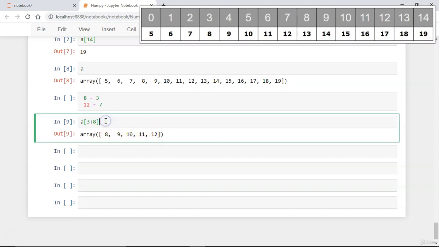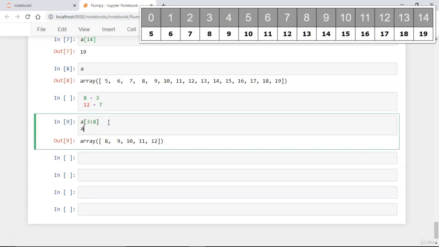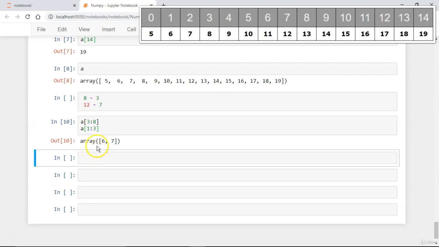So you can always practice yourself. Let's try one more. Let's say I want to grab 6 and 7. I can simply use 1, because 6 is pointed to by number 1. I want to go till 7, and 7 is pointed to by number 2. So I have to keep it here through 3. And it has returned 6 and 7.